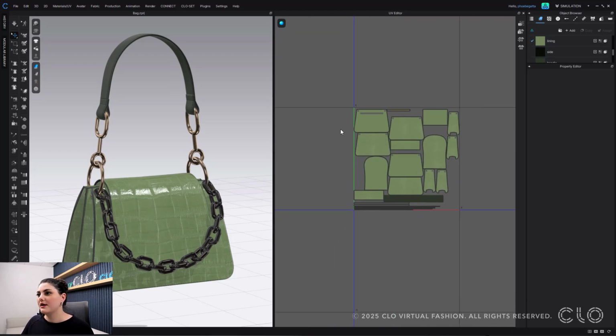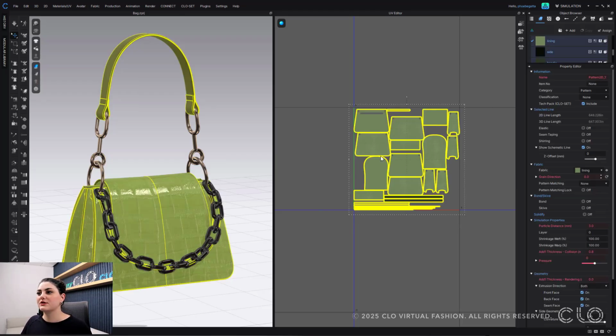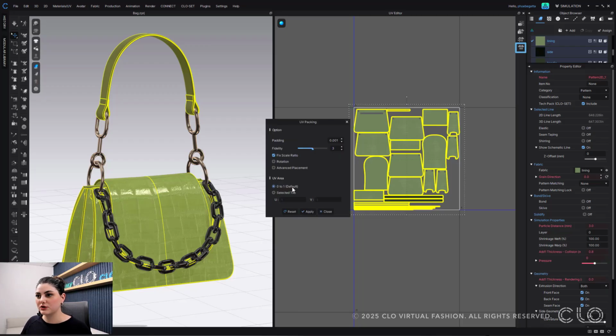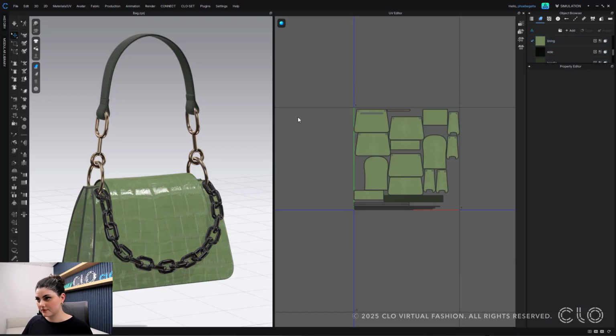Now all of my patterns and everything is in my box right here, which is exactly where I want it to be. You can of course select all of your pattern pieces and use our auto UV packing for it to automatically pack inside of here if you need to. You can choose 0 to 1 or you can select a tile or anything like that. This is all pretty much set.